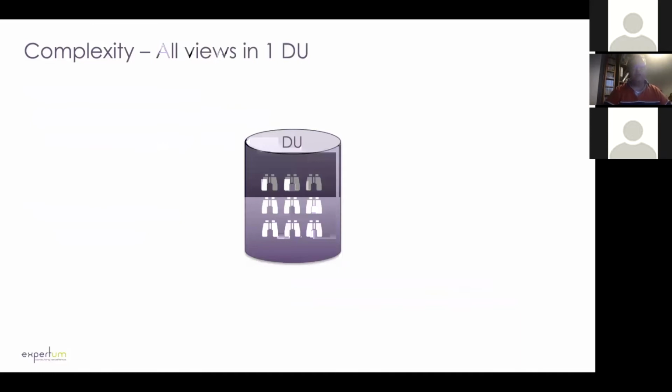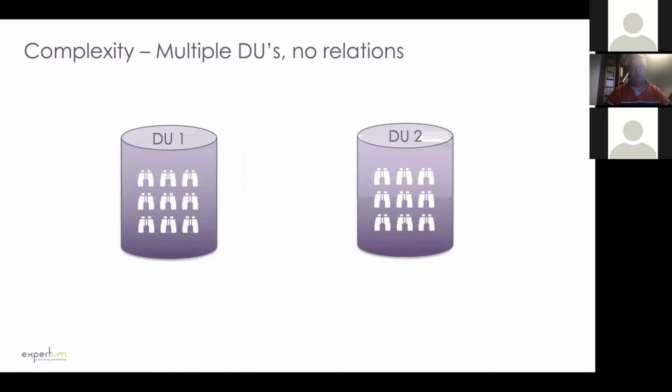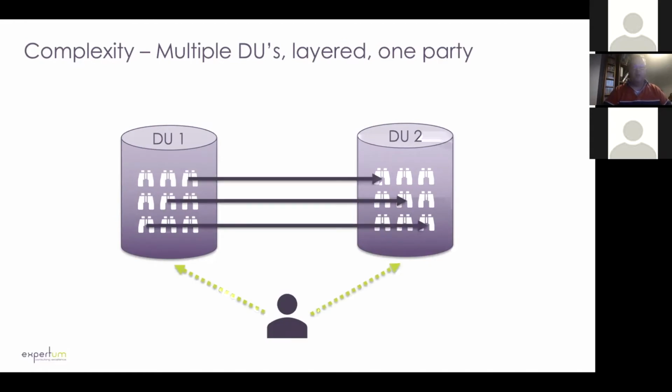So this is the easiest one. All the views are in one delivery unit, easy to migrate. Like I said, multiple delivery units, but no relations between them. They can be done in parallel without any problems. But when you get views that depend on other views, like here you have views in delivery unit 1 that depend on delivery unit 2, things get more complex. If you have one responsible party available for both delivery units, then you are fine. Well, it still is complex, but you have everything in one team who is working on that.